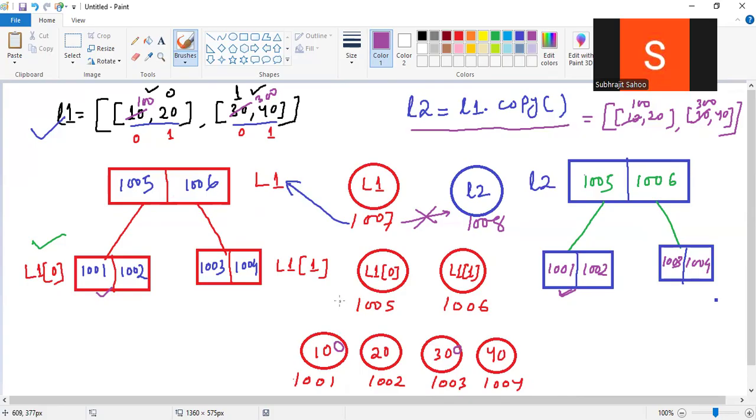Here also 1005, 1006, here 1005, 1006, here also 1005, 1006. So whatever I change in the inner list of L1 will be reflected in L2, and whatever I change in the inner list of L2 will be reflected in L1. This is nothing but called shallow copy. This is an example of shallow copy.